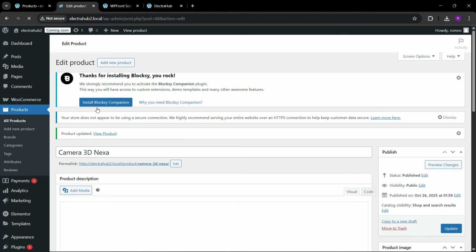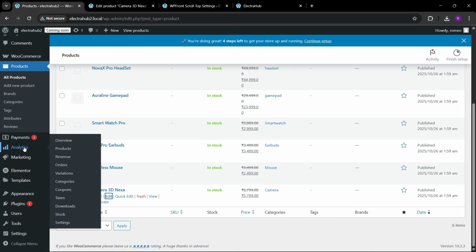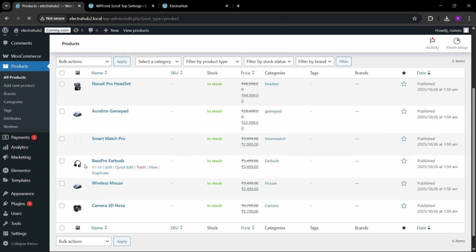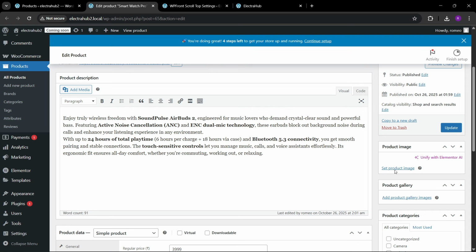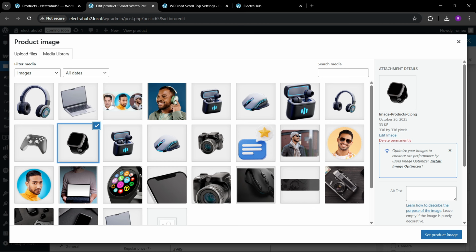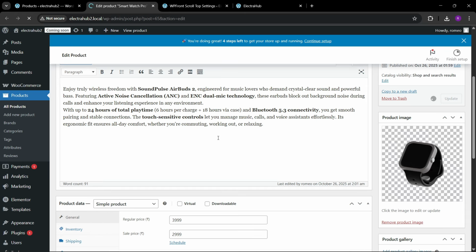Then if I go to this Electra Hub 2 and here we have the all products section, you can see all of these images are there. We don't have an image for this smartwatch pro, so let me open this again. After that I will set the product image here also. So let's do the product image from here. Okay, smart watch, so I have to choose the watch, right? Let's choose the watch here. Okay, let's update.